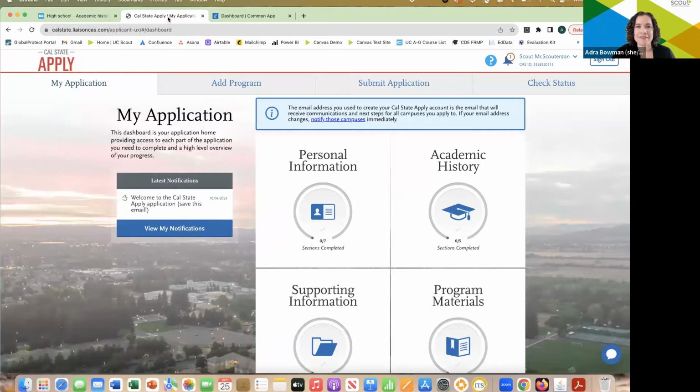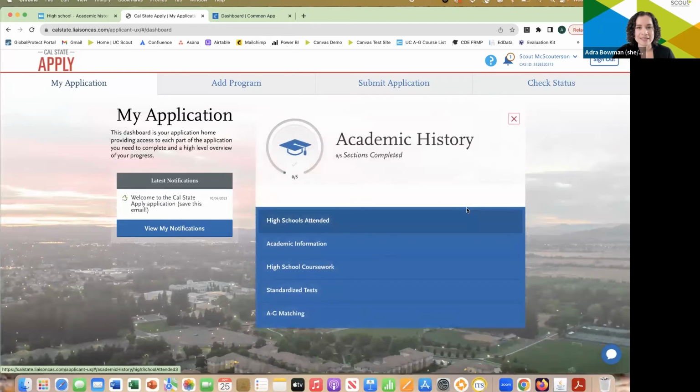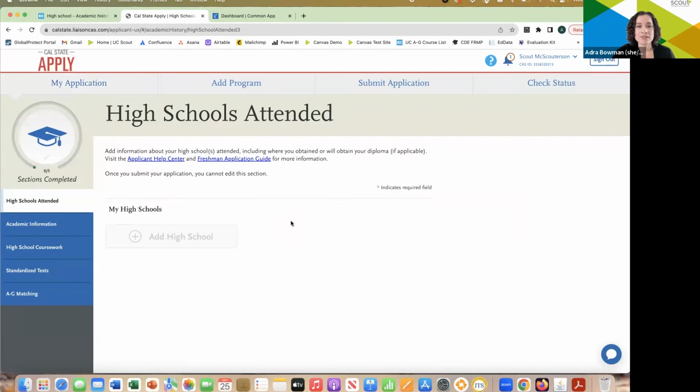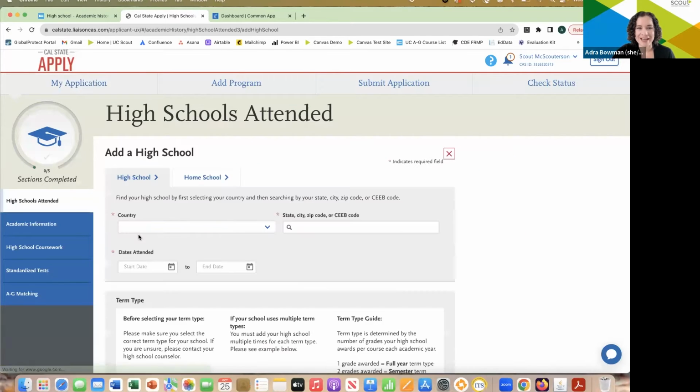Next, let's take a look at the California State University or CSU application. After logging in, you'll click on Academic History and go to High Schools Attended. Click on Add High School, where you can search by state, city, zip code, or SEEB code, which is the same as a school code. However, you cannot search by name.